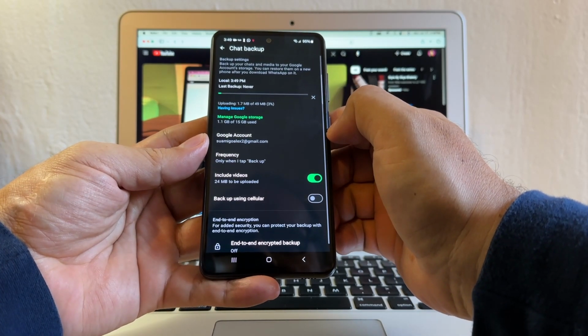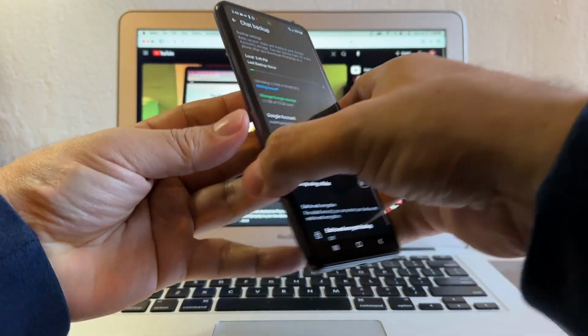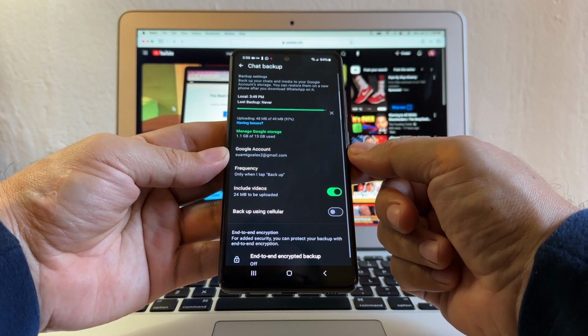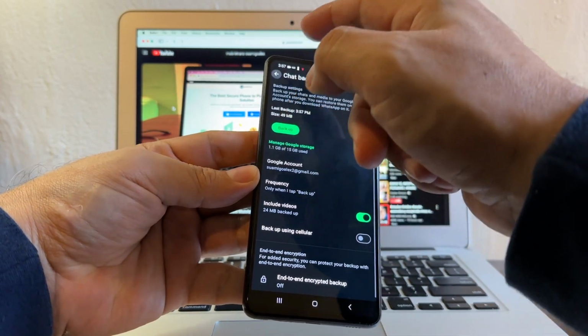So we are at 3%, 4%. So this is gonna take a while. I'll be back. All right, 97. So almost done, guys. You have to be patient. 100%. Okay, we are done.